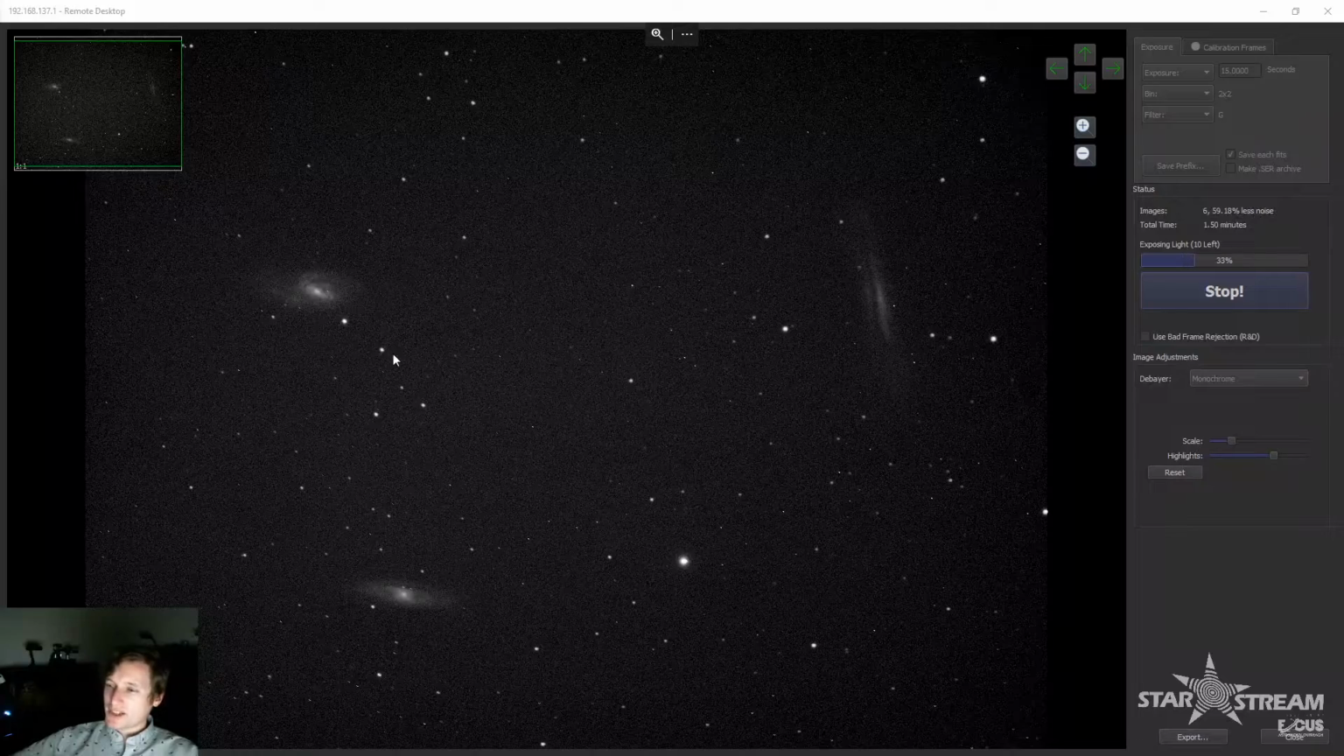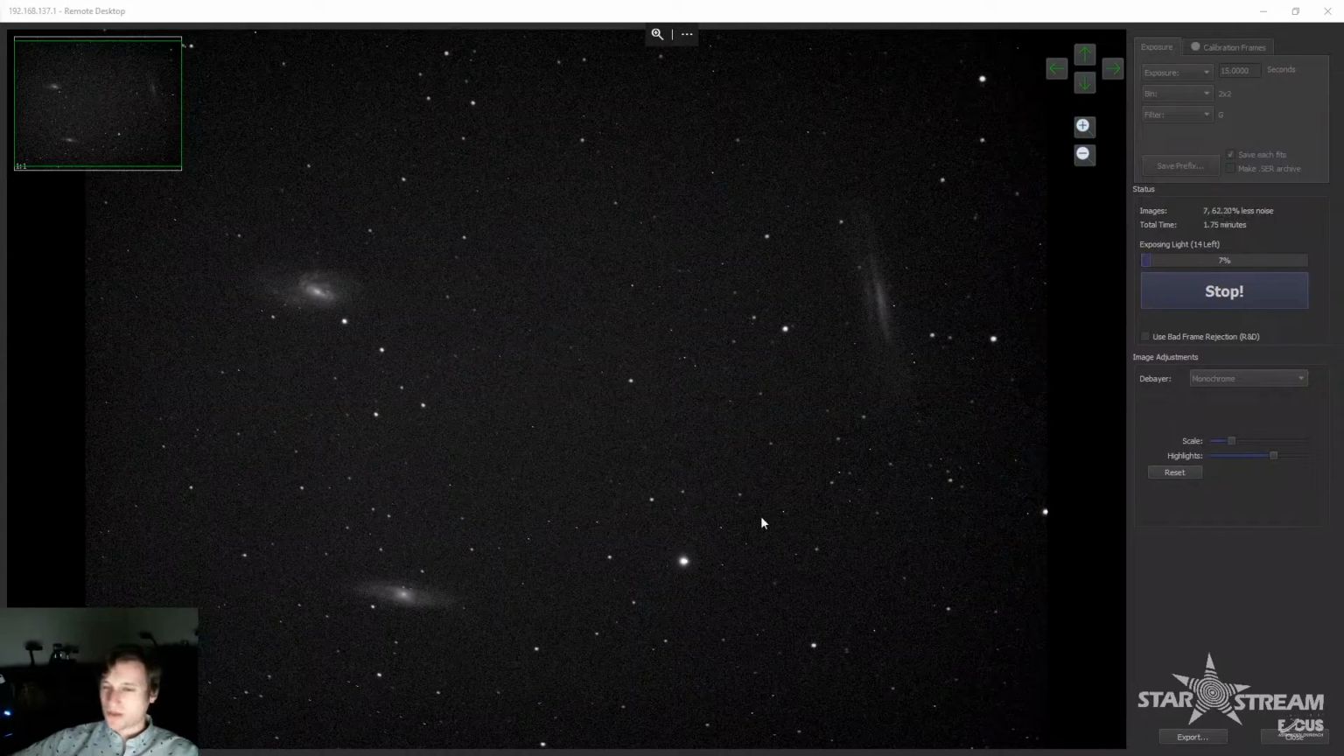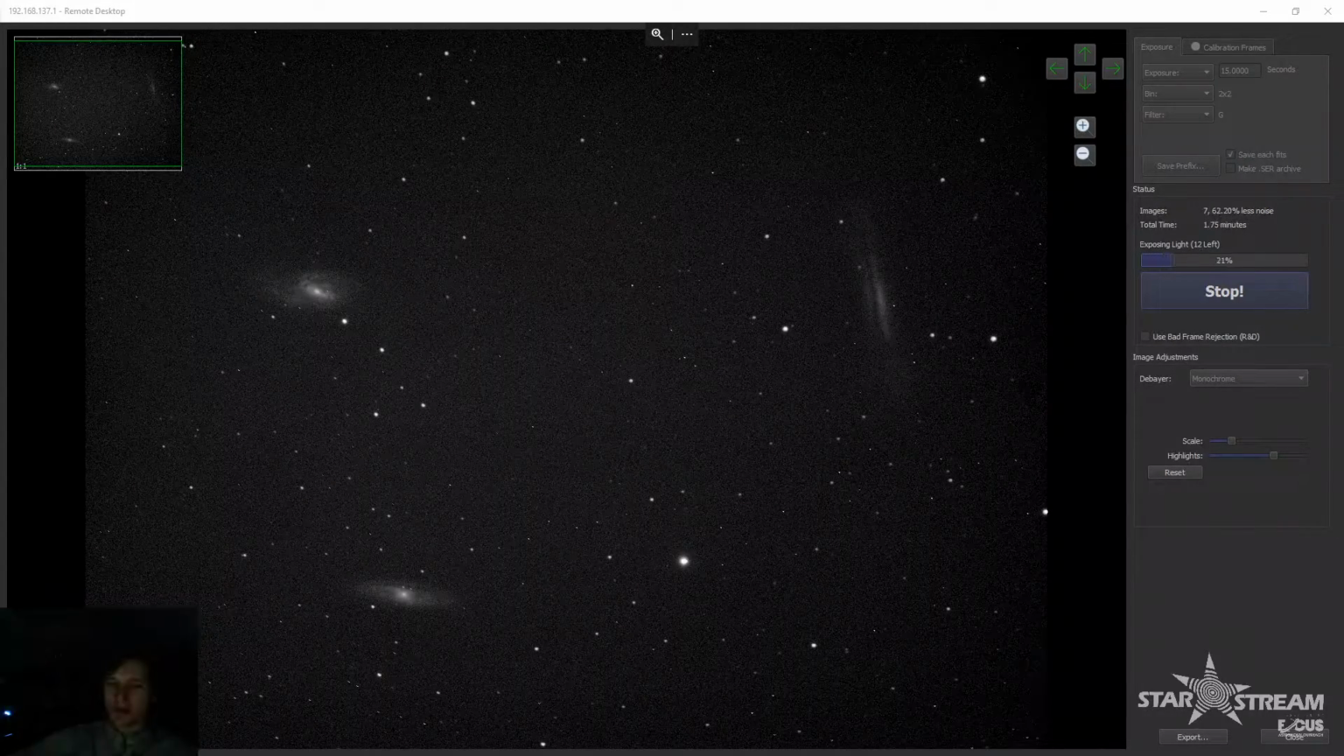Now these are all pulling on each other. They're kind of distorting each other. There's a nice spiral there, but it is being pulled apart a little bit. And then M66 up here is also kind of being pulled apart as they all kind of work around each other up there. But this is the Leo Triplet.